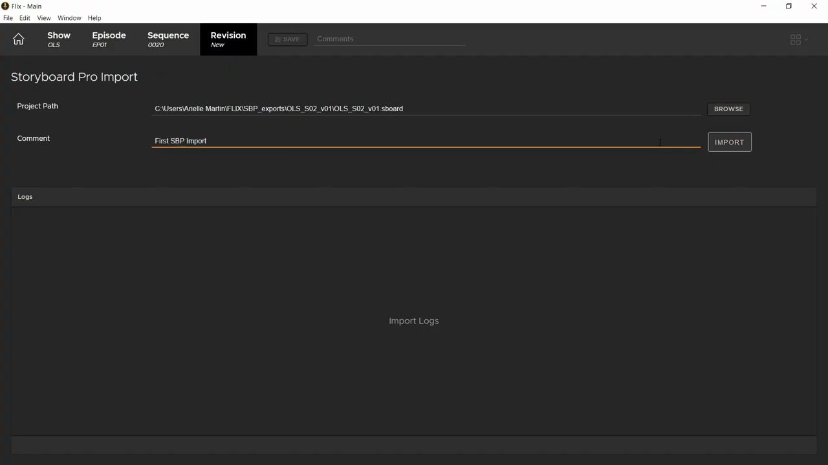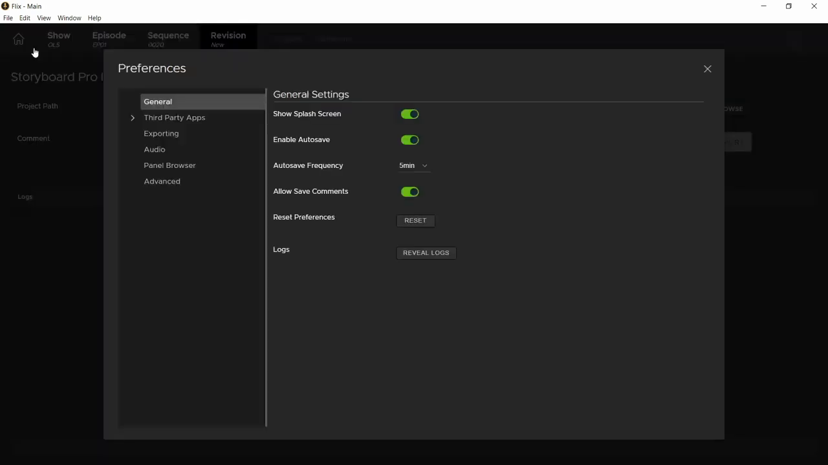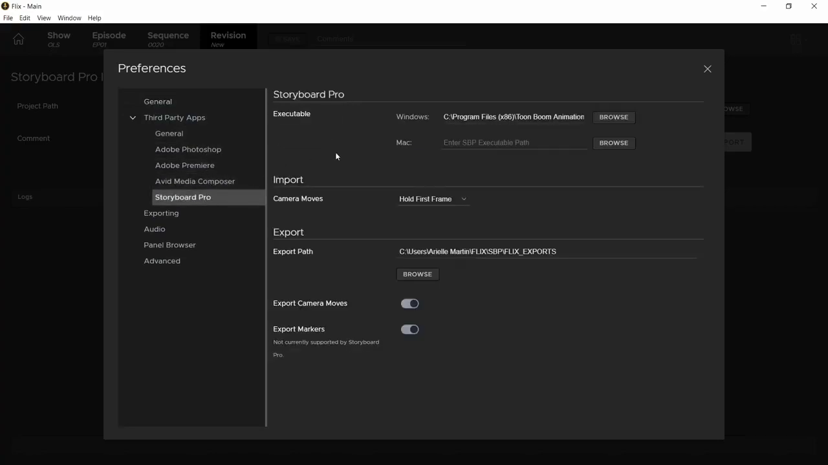Before bringing this project into Flix, we'll first set up the StoryBoard Pro settings. And these settings are under Third-Party Apps, StoryBoard Pro. Point to the StoryBoard Pro executable, and under Import, there's the option to specify how the panels which contain camera moves will be imported into Flix.